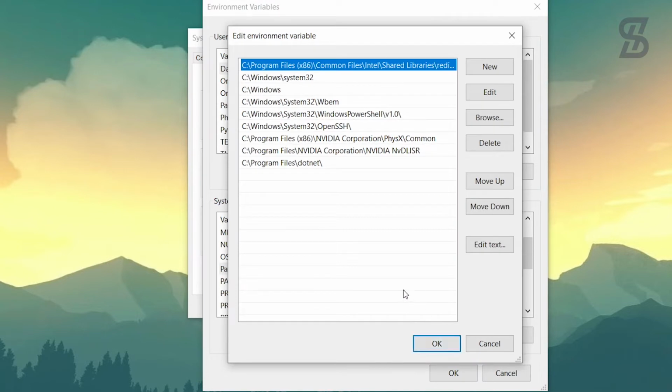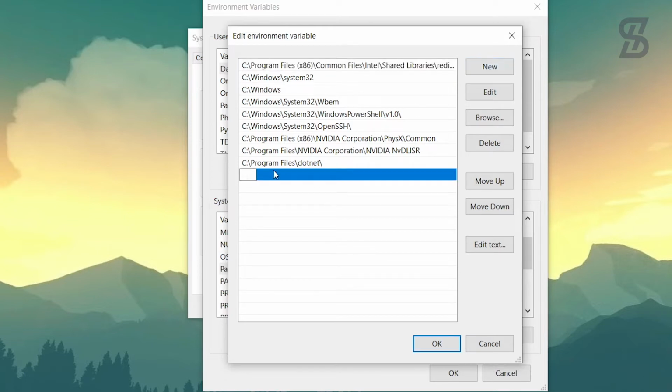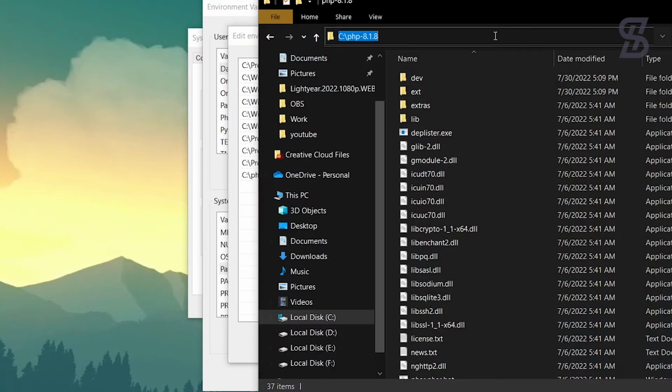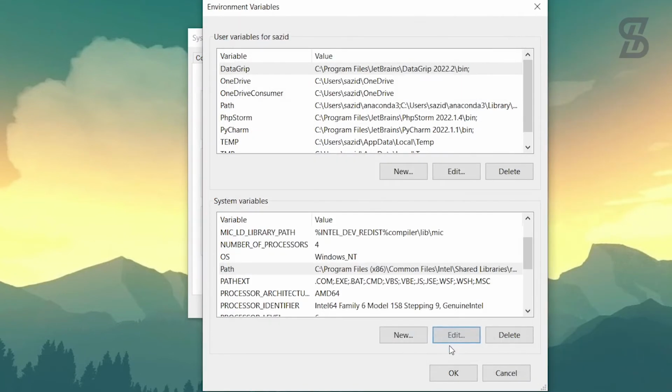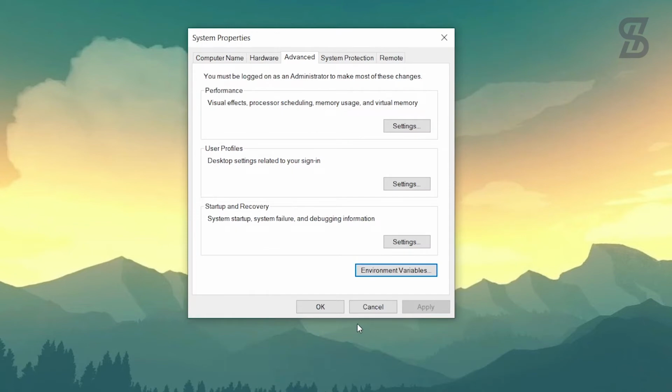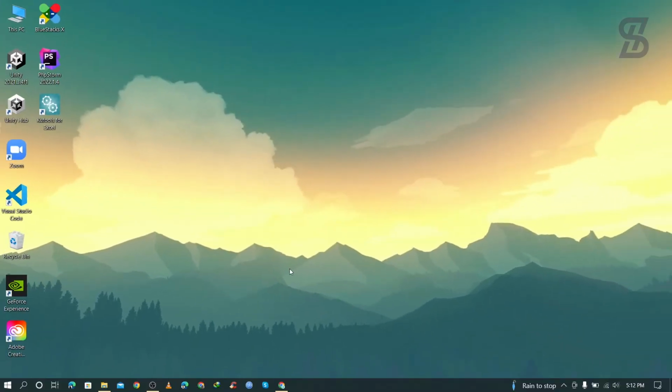Then it will show you the edit environment variable page. Now you need to click on new to create a new environment variable path and simply paste the path which we already copied. Then click OK, and again OK, and again OK. So we have correctly set our environment variable path.